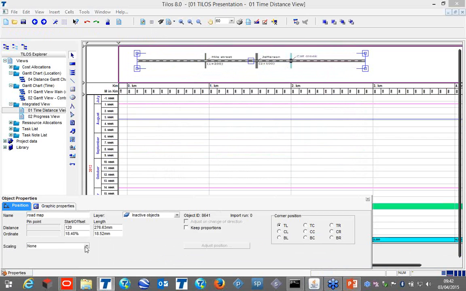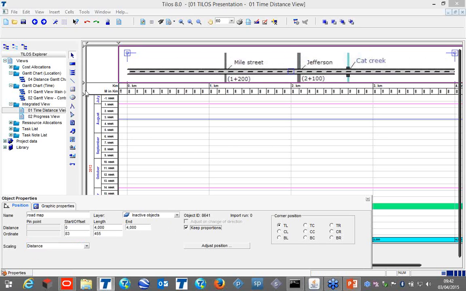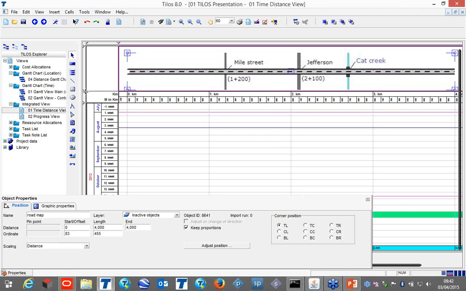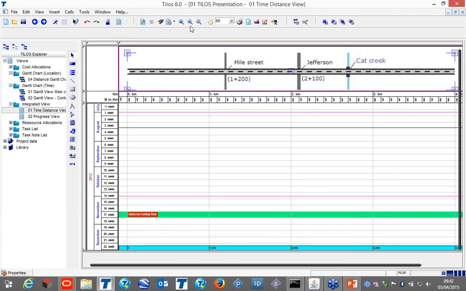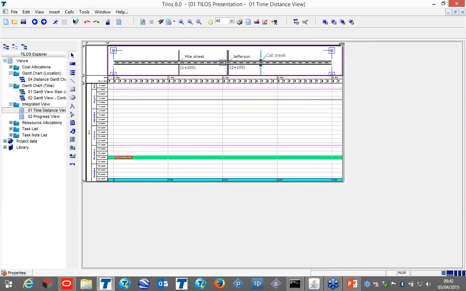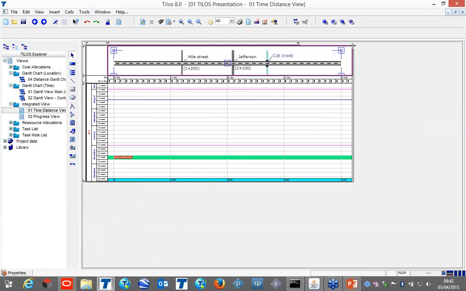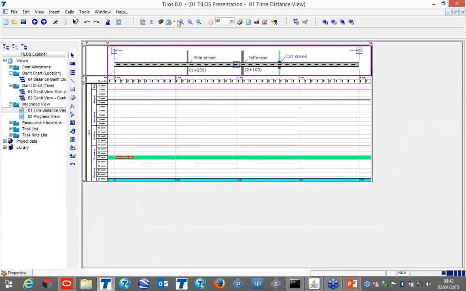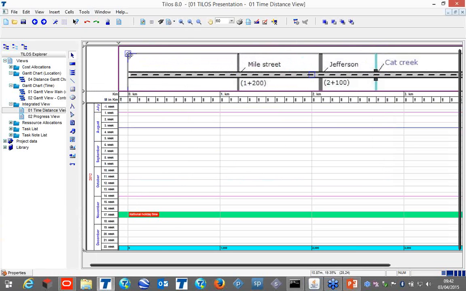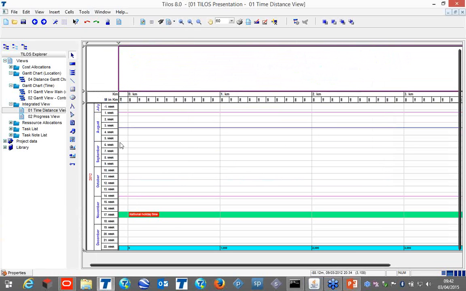But what we can do is scale this with the distance, and we can say that this is starting at 0 and finishing at 4,000 meters, for example. And now this is the drawing we have, and when we change our page size, it keeps exactly the kilometers, exactly the distance. This is one way we can do it, but this is not dynamic. You can manage it this way.